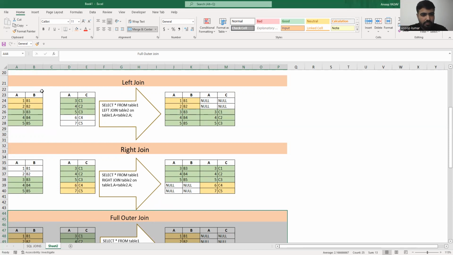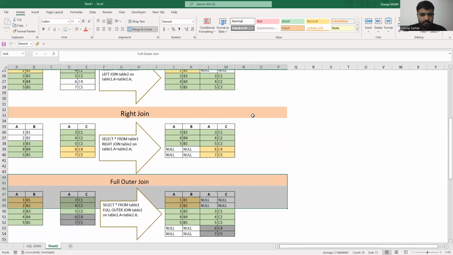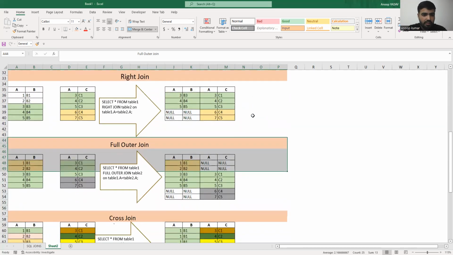Here we can see the complete data of table 1 and the common data between both tables. And the third is right join.